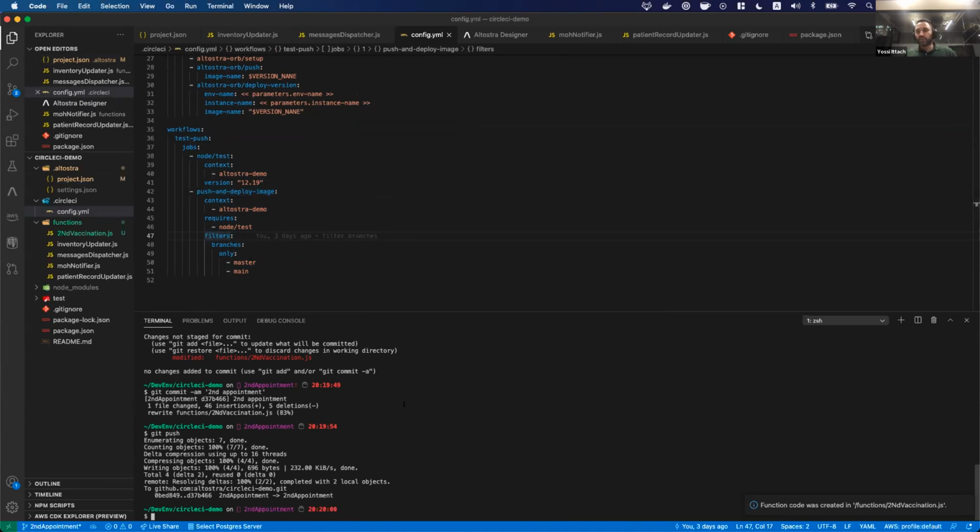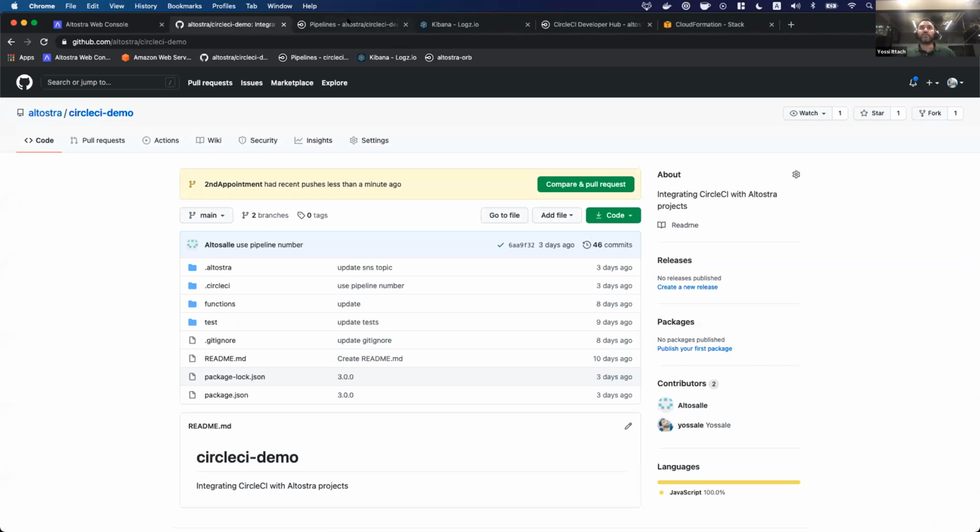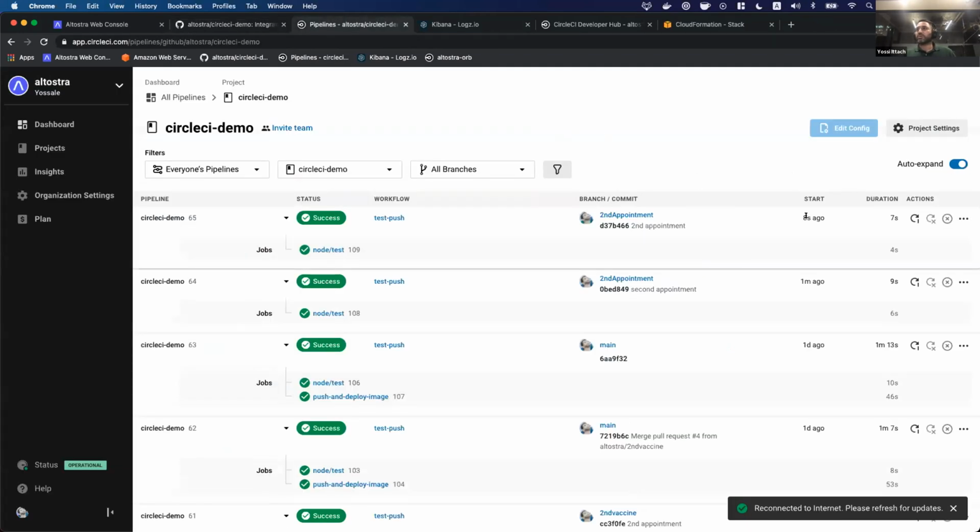Okay, so I have a new branch, I pushed it. What we expect to happen is that CircleCI automatically ran the test. So now let's go to our CircleCI and see, hopefully that it worked. And these are our pipelines. And eight seconds ago, we had the second appointment and node test ran completely.